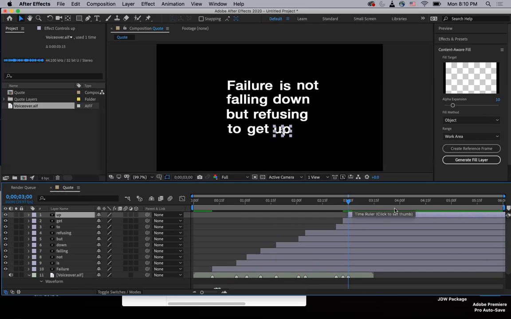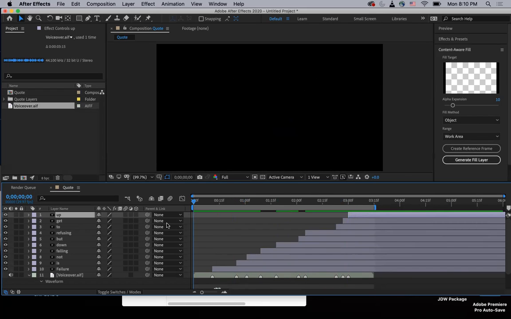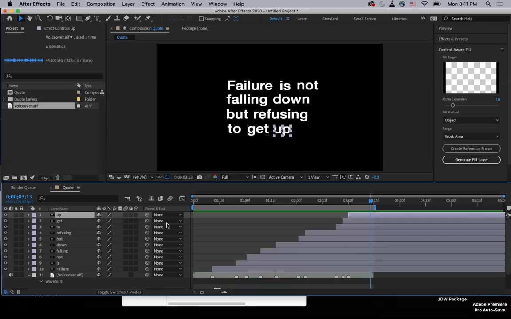So when I go back and play this, I'm just going to bring this time ruler over so it loops right at the end here. Just go ahead and play it. And the words are just going to kind of pop in. Failure is not falling down, but refusing to get up. So it's timed just perfectly.